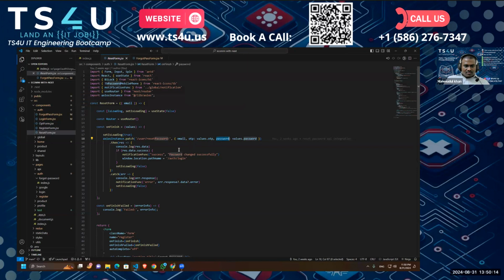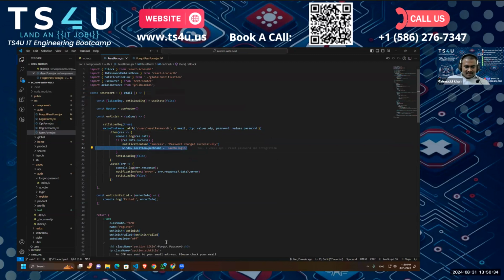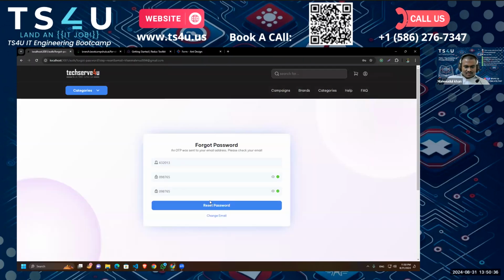Okay, so then we are making the API call. Then we get the response, and if the response is successful, we are saying, okay, successful, congratulations, your password was changed successfully. Now please go back to the login form and enter your new credentials and log in. All right. Okay, so let's see it in action.